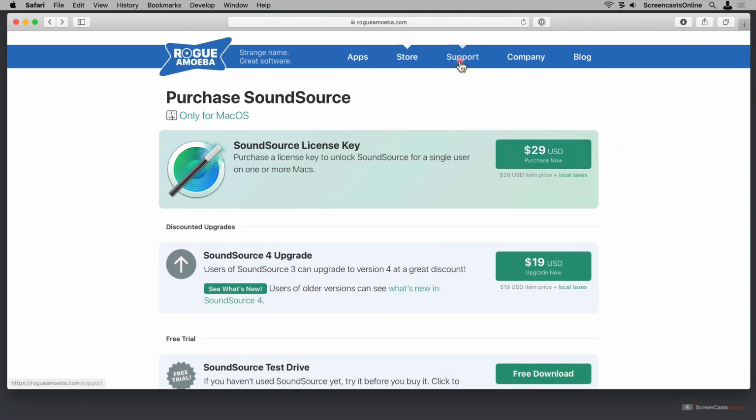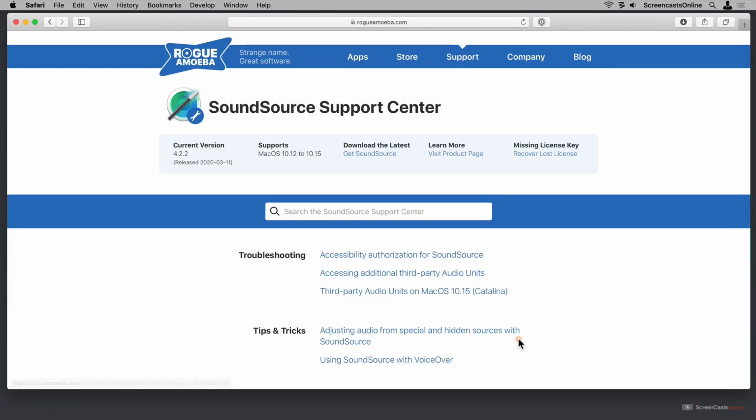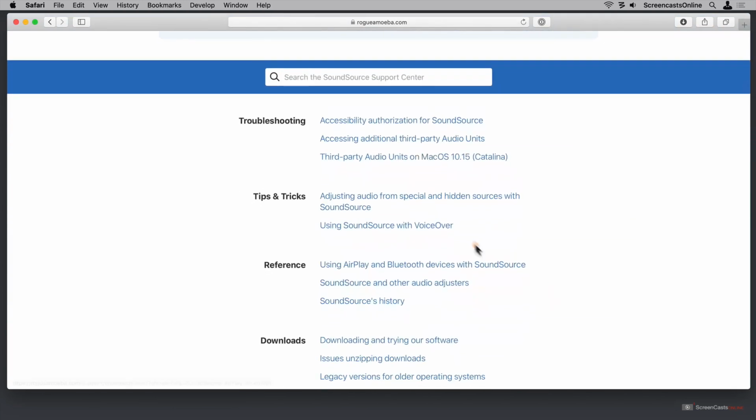Before we leave the website, I want to show you the support page here. We can go down into SoundSource. And I just wanted to show you this because they have a lot of troubleshooting tips. They have tips and tricks. For example, this one about using SoundSource with VoiceOver.